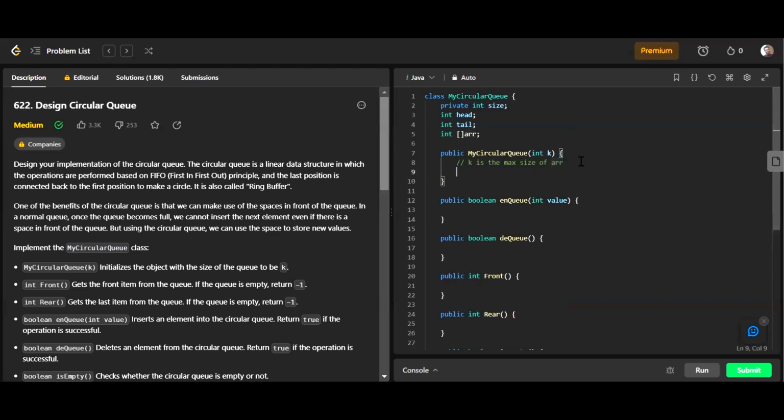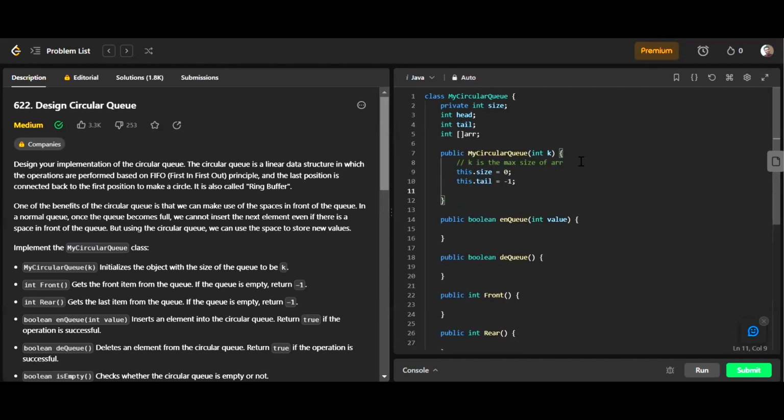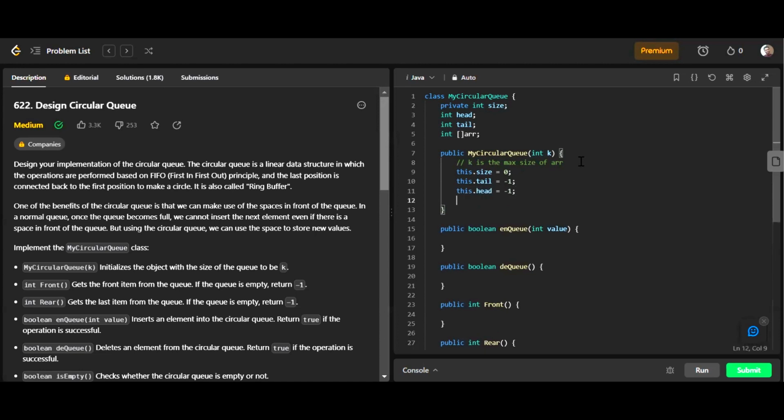All right. So what we'll do? We'll initialize the declared variables above. This size initially will be 0. The size will be 0. Head will be -1. Tail will also be -1. All right. And then a new instance of array will be created with the size k.